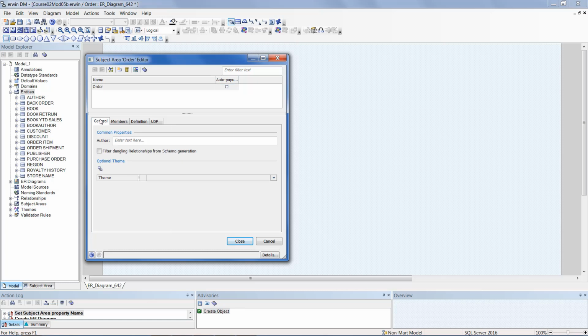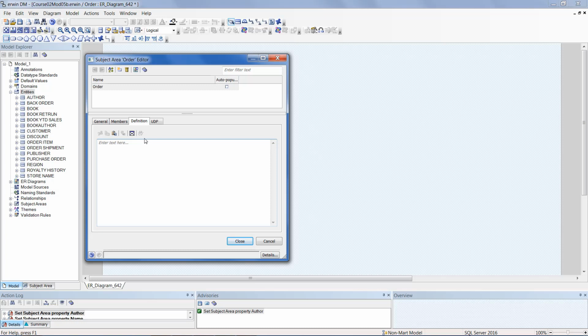If we jump back to the General tab for a moment, now we could type in the author's name or initials. We could apply a special theme to this whole subject area. There's a Definition tab. Who thought this subject area was a good idea and why? And there's a User-Defined Properties tab, which we'll learn a lot more about later on.